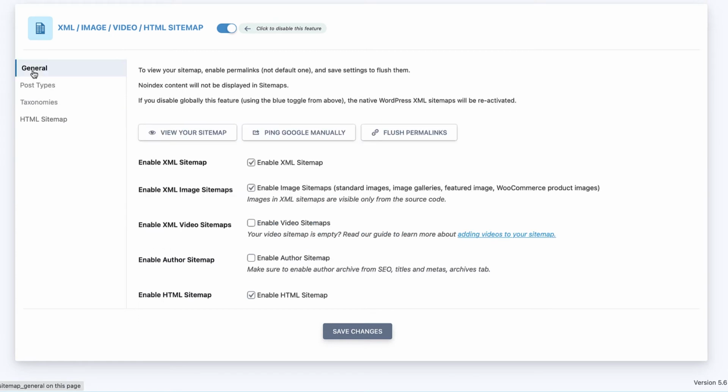So let me come back to general. There's one more thing that you need to know about. This flush permalinks option, that's pretty important. If you view your sitemap and it doesn't show up, like you get a 404 error or something like that, just click this flush permalinks button and then that should fix it for you. If it doesn't, just give us a holler and we'll take a look for you.